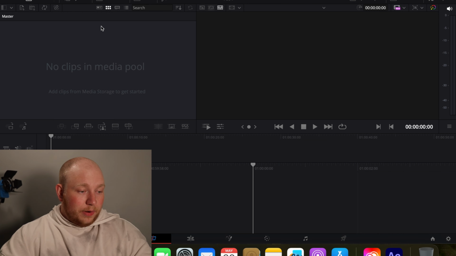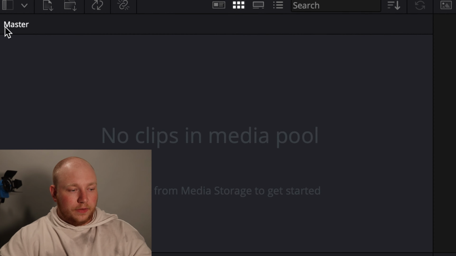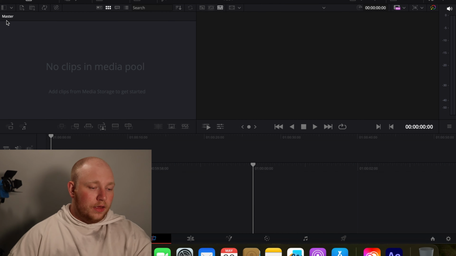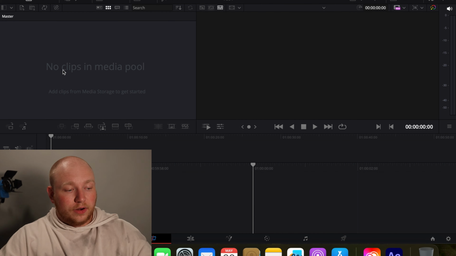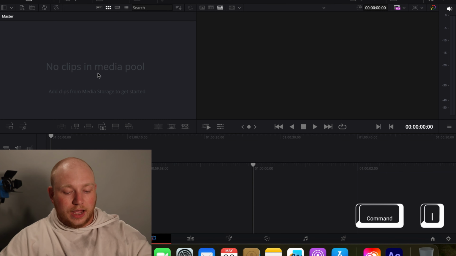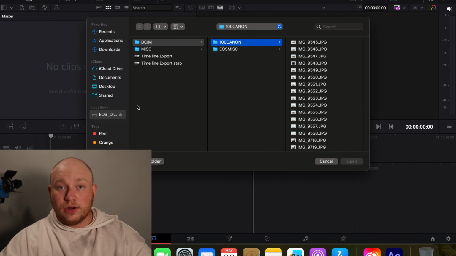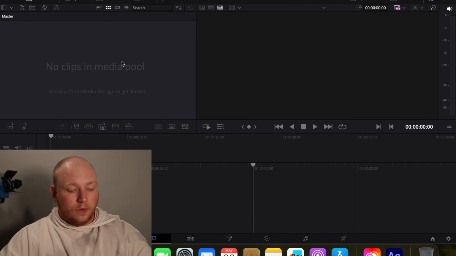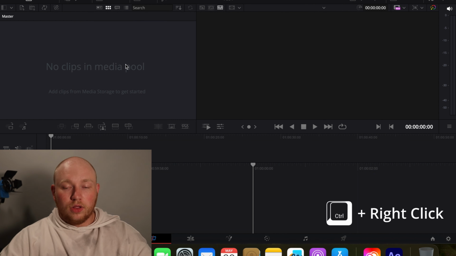Now, right up here, you have your master folder. This is the master tab. What you're going to do is click where it says no clips in media pool. Click there and then hit Command and I. And what that'll do is open up and allow you to import footage. But before we import footage, we're gonna hit cancel, and we're gonna go over to this and hit Control, and we're gonna use the right click on the mouse.